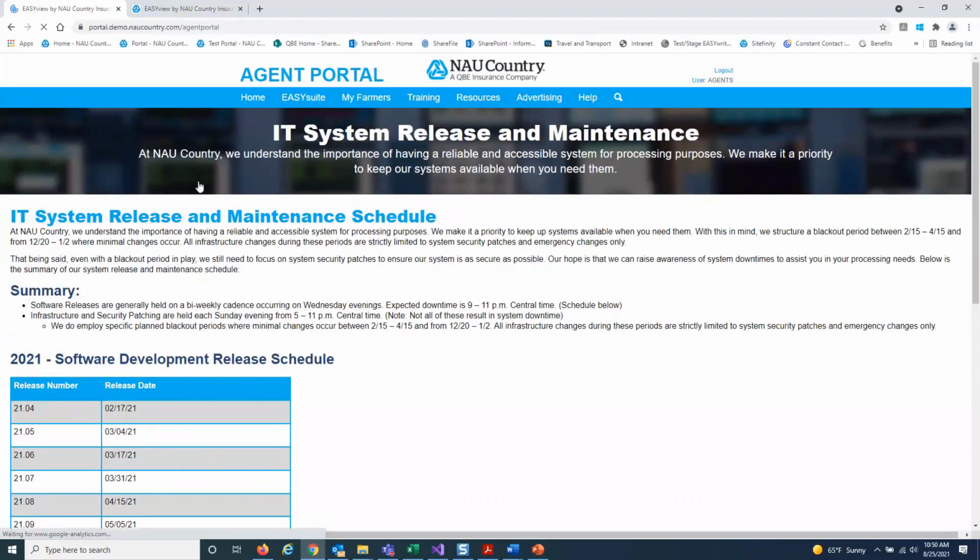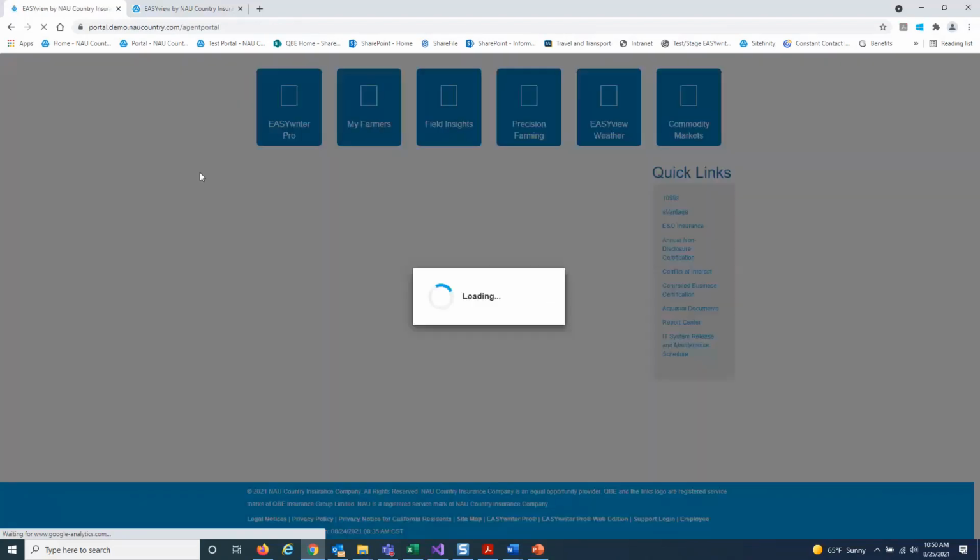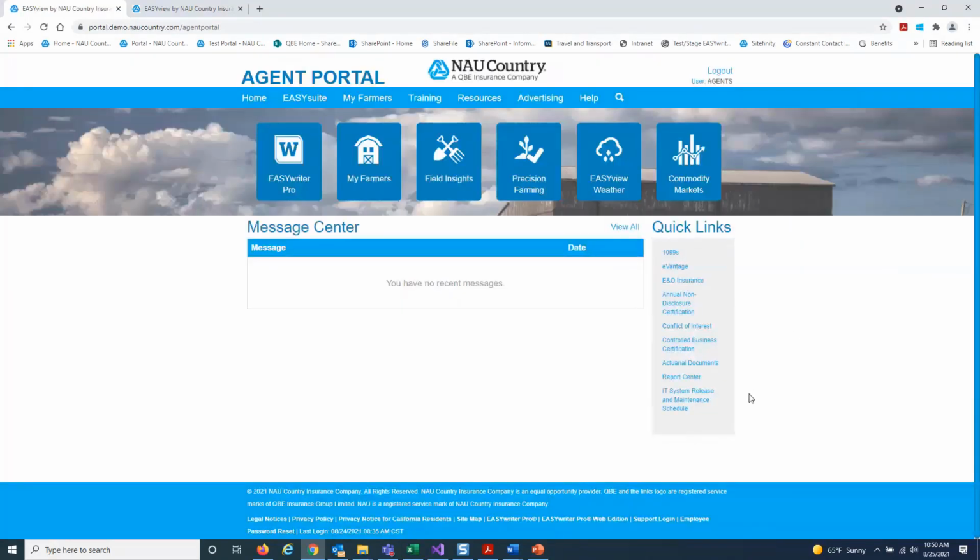I'm just going to click back here to the home page and we're going to explore the Report Center. All right, so here again, quick links. Here I can click Report Center at any point.